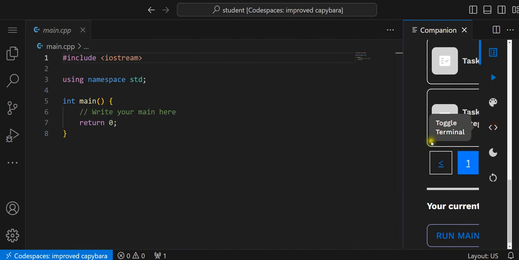Alright, here's the code we're working with. So we'll get started, but right after this.